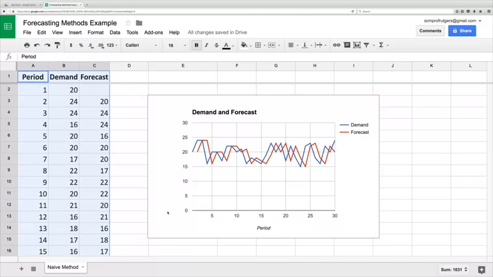So there you have it. Here is the naive forecast implemented into a spreadsheet, and we applied the formula, we copied it down, we charted it, and this is what you get as a result.